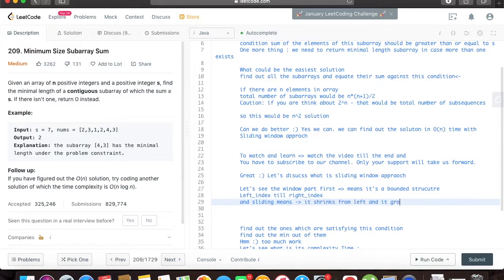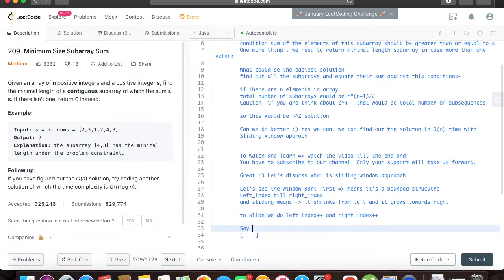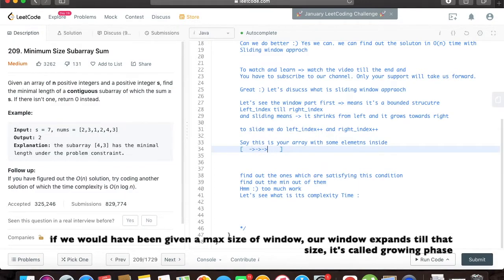Sliding means that the window will be sliding. It will be shrinking from the left side, and it will be growing towards the right side. To slide, we move the left index plus plus, and to grow we do right index plus plus. So this is how our window rolls. Let's say you have an array, and in the array you have a bounded structure, which is your window of a given size. Let's say the size is 4. Once the growing phase completes, we will be shrinking from the left side moving to the right, and this is how the sliding window slides. So we have two parts in our sliding window approach: one is the growing phase and another is the sliding.